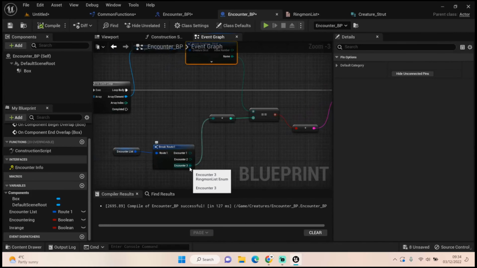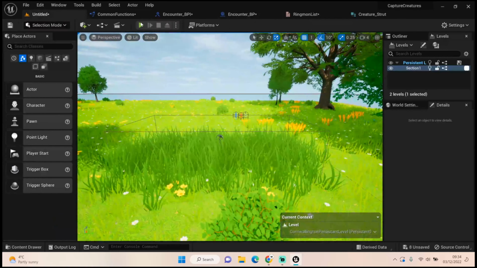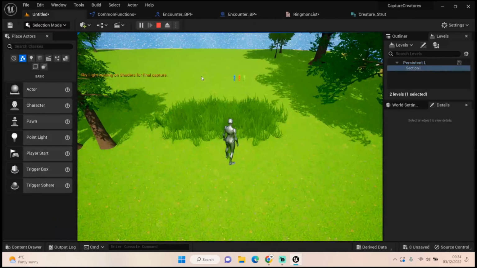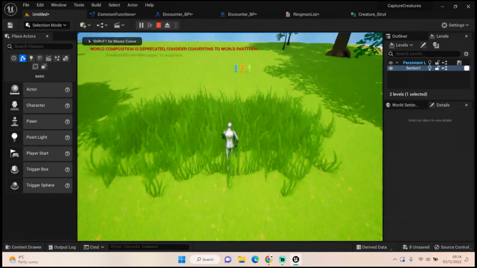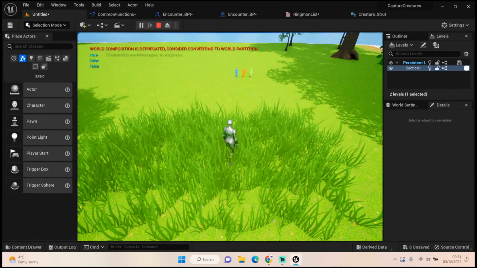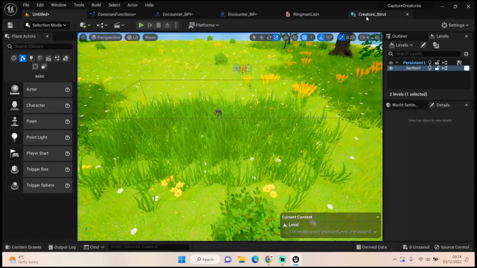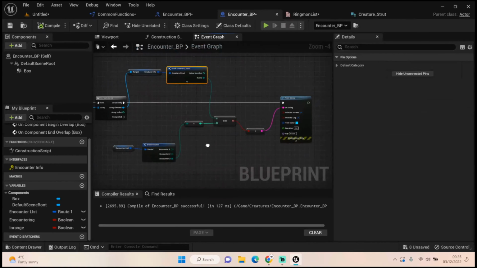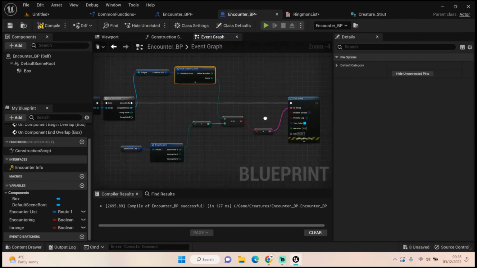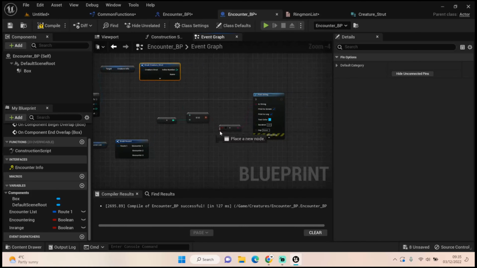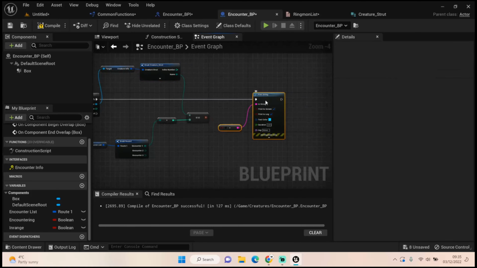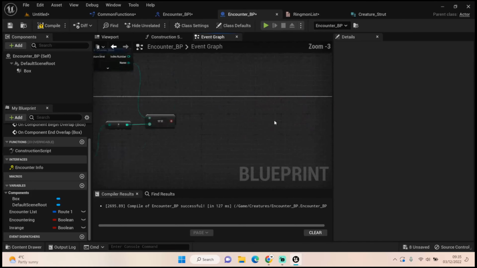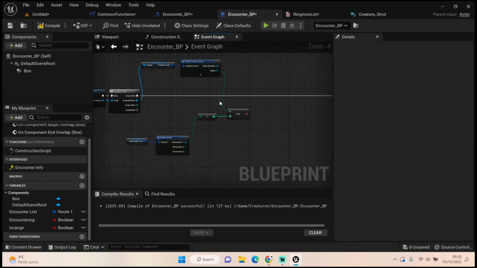So if I get this, this is set up to be Oster at the moment. If I now walk into the grass, it should check and it finds Oster. So it's automatically double checking that these names are set up to be the encounter. The next thing we want to do is get rid of the print string for a second, because we know that's working. We want to check this 3 times.